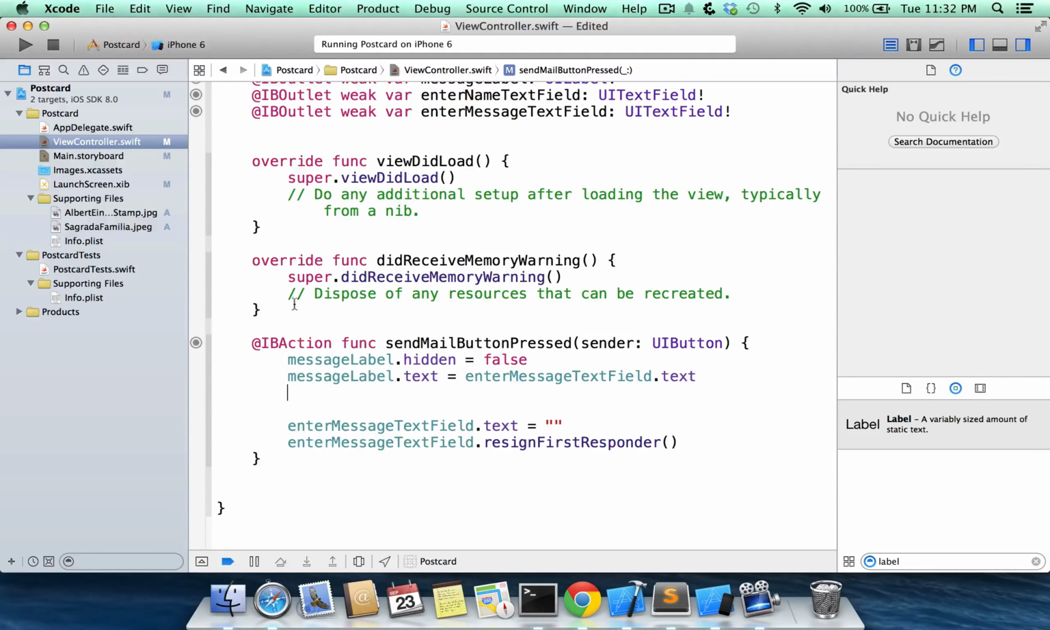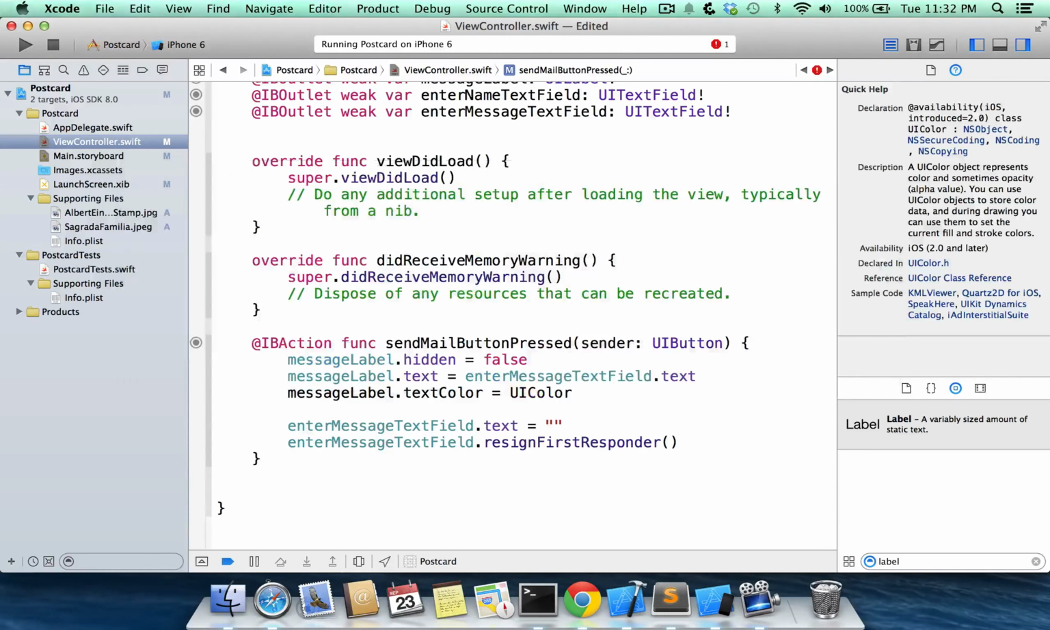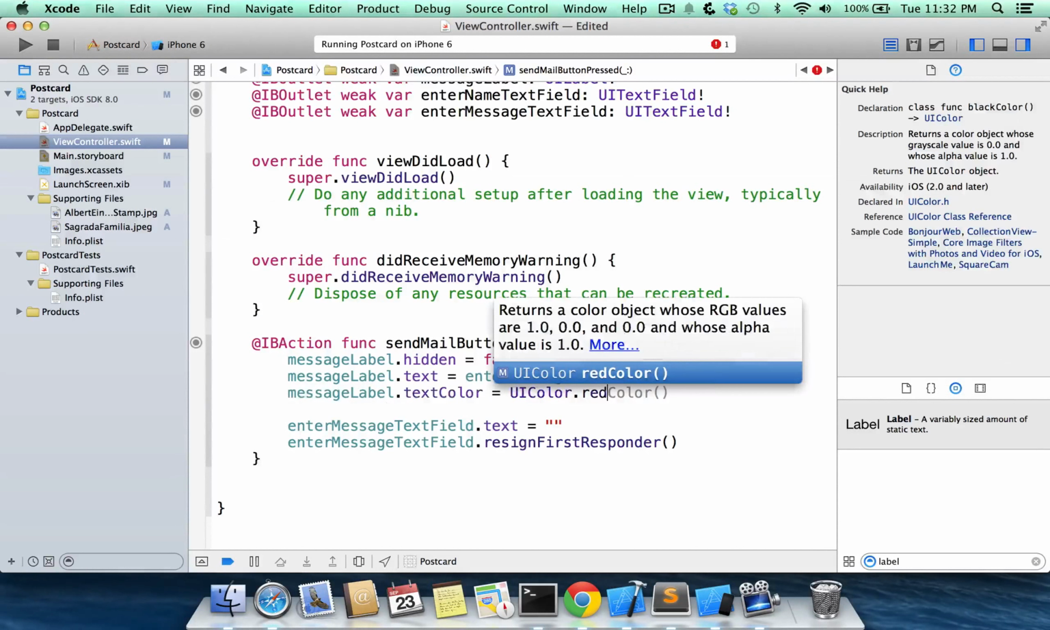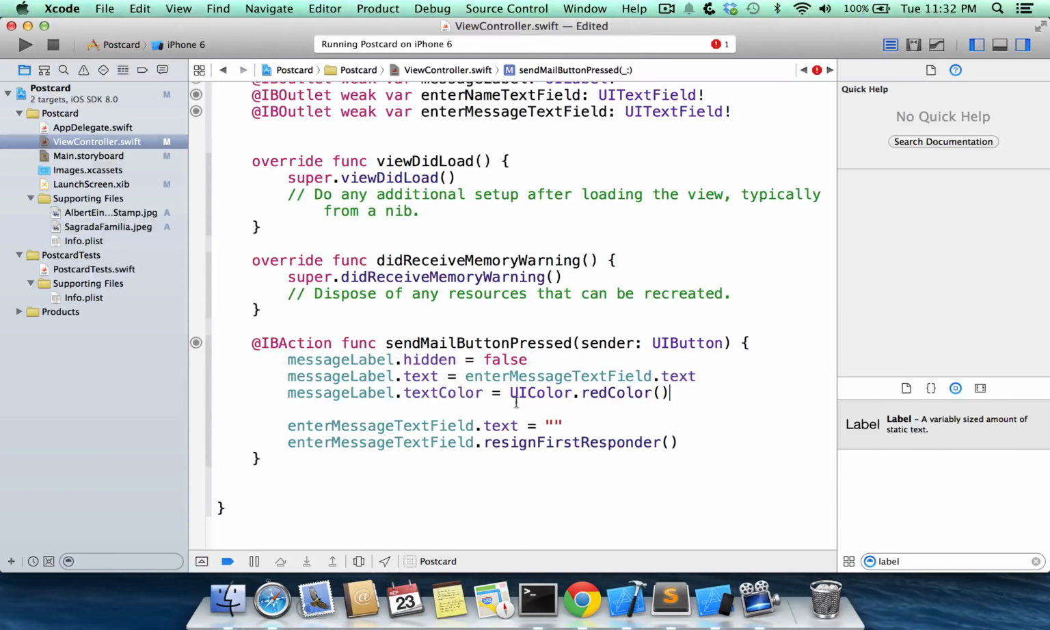So what we want to do here is say message label dot text color is equal to UI color dot red color. Basically, we're going to set the text color property for our message label equal to an instance of UI color. Now, this might look completely new to you. Maybe you've seen classes before, maybe you haven't. I'm going to guess that you haven't, so we're going to talk about what's going on here.